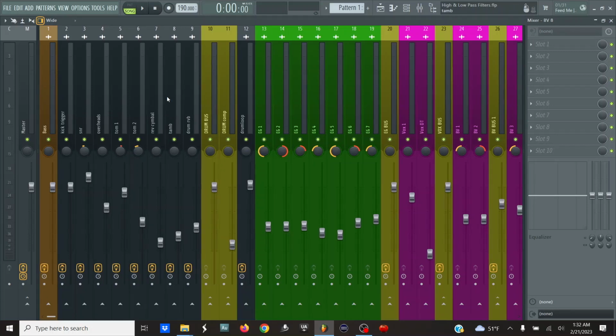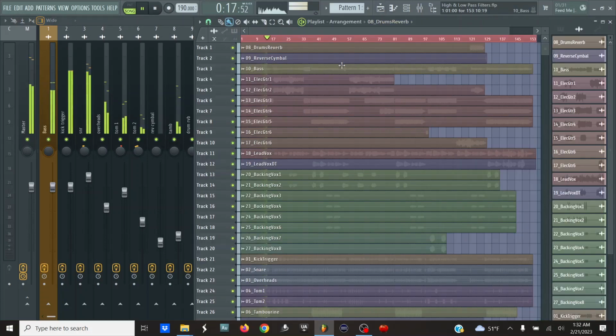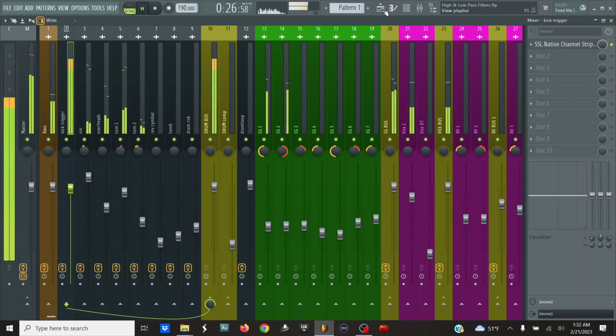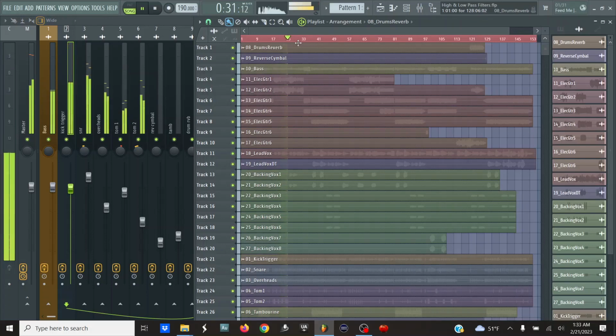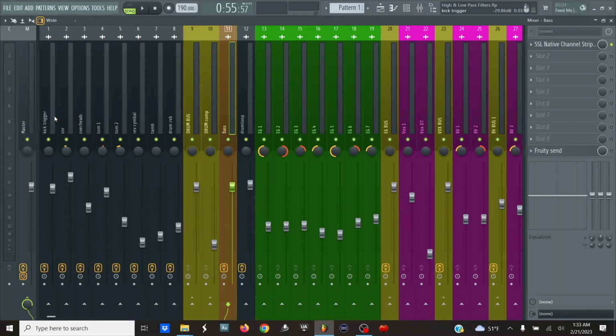So let's get straight into the session and let's listen to a little bit of it first. I just got a quick basic level on it. So, nice rock song there. So let's start off by cutting out the low end in the drum.